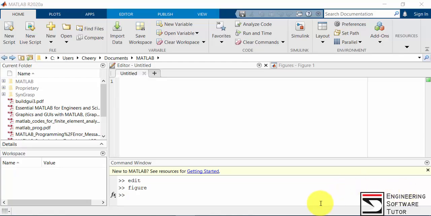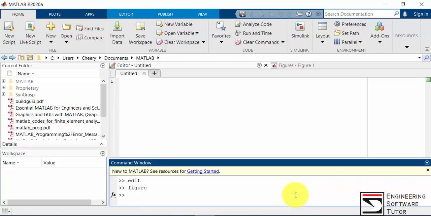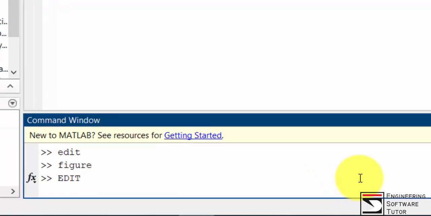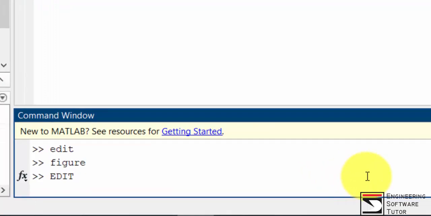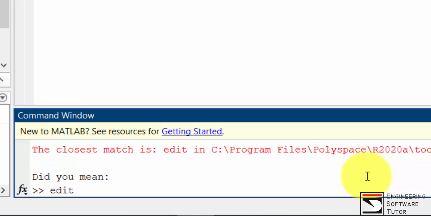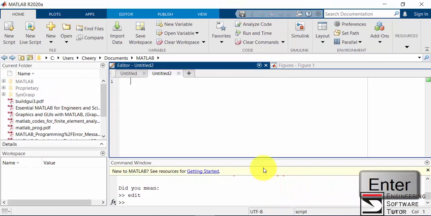Commands are instructions that a user gives to the computer to perform specific tasks. MATLAB commands are case sensitive. Let's say we want to launch the editor from the command window, but instead of lowercase, we enter EDIT in uppercase. MATLAB doesn't understand the instruction, so it suggests a command that is close to what we entered. In this case, the suggested command is appropriate, so I'll press enter to launch the command.